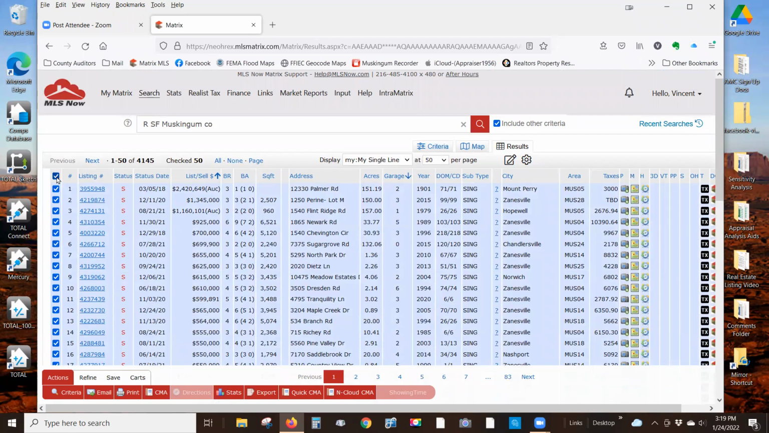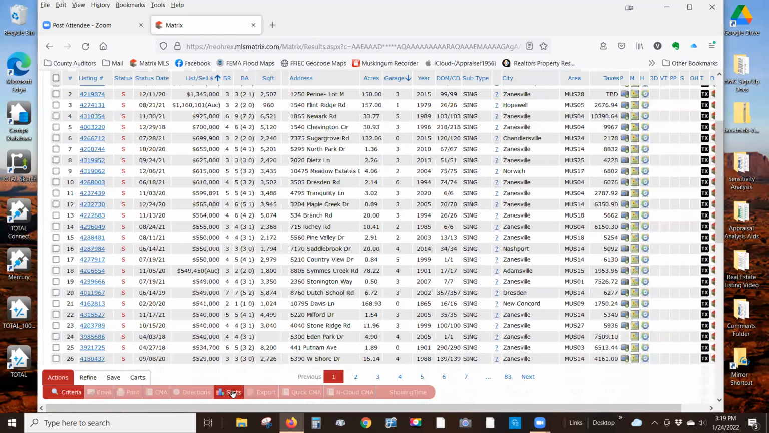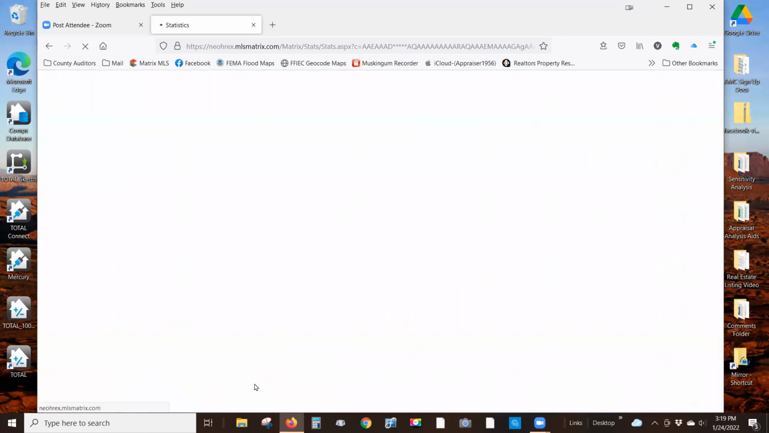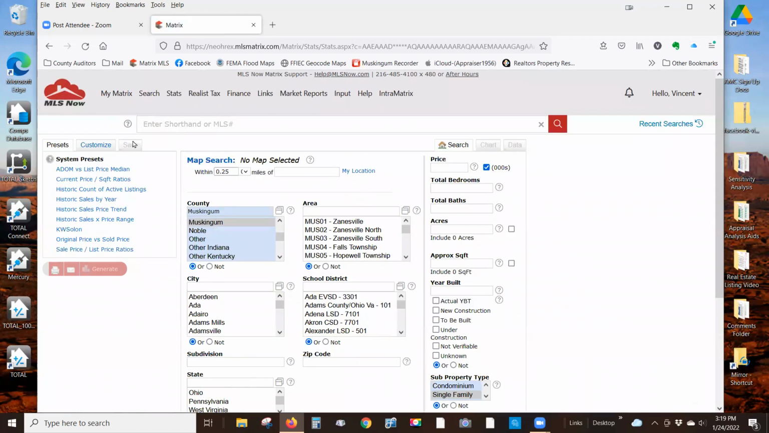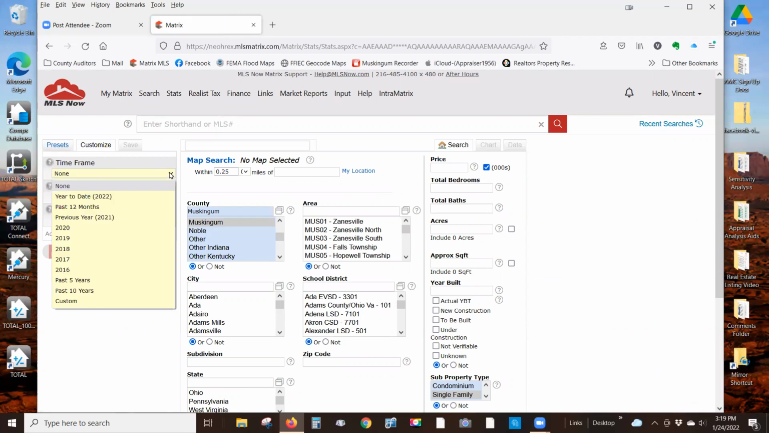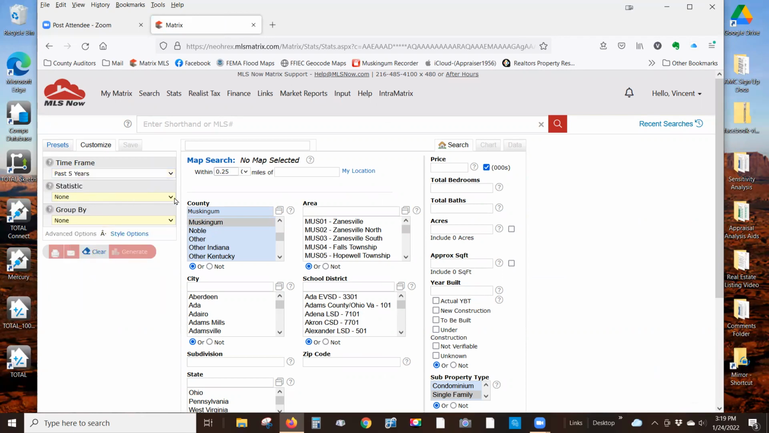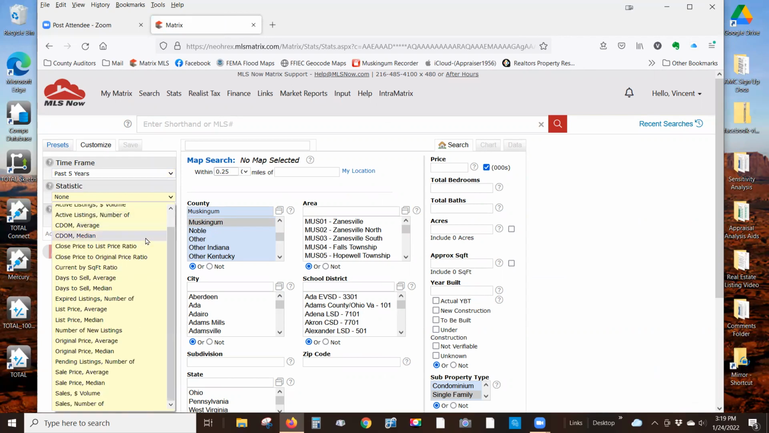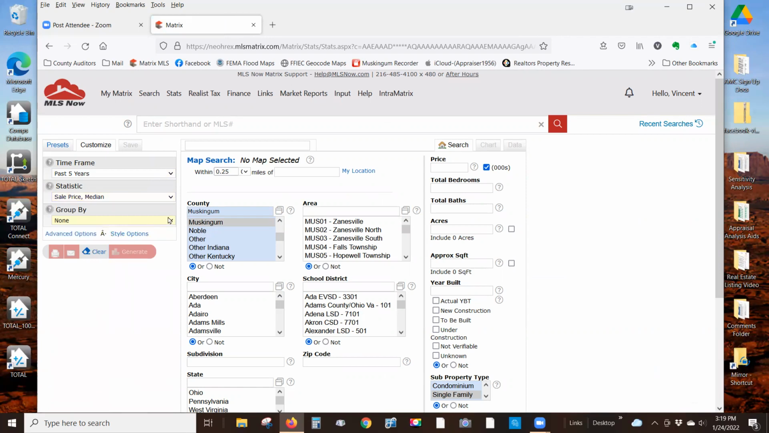So we're going to uncheck all these. Stats, charts, and again, we're going to customize it. And the time frame is the past 5 years. Look at that. They actually have a subcategory for that. The statistic we're looking for, and again, this is what I use, is median sale price. And this time we're not going to group by month, we're going to group by year. Generate.